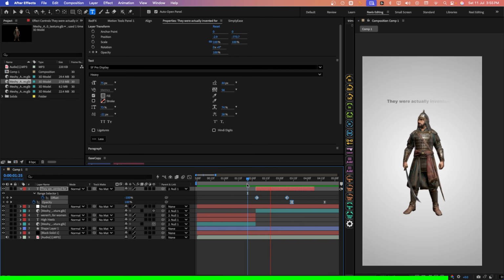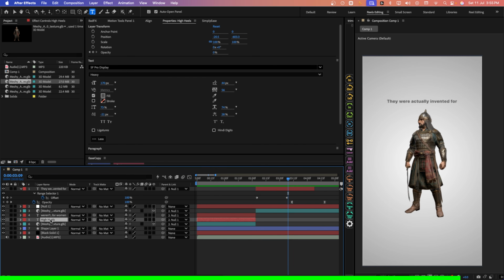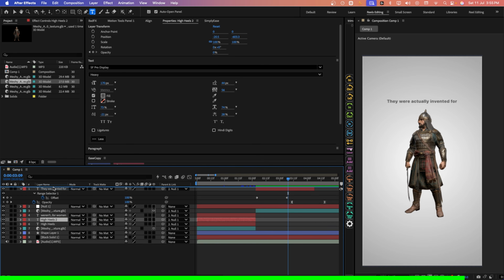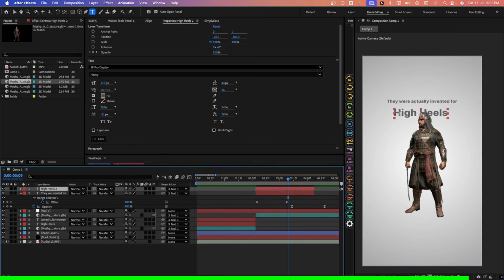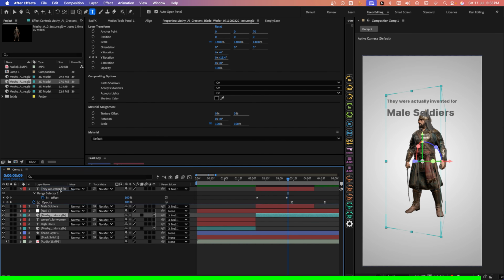They were actually invented for male soldiers. So let's add the words male soldiers over here. Again, for that, you can take a copy of this, drag it up, take it to the right. I'll just write male soldiers. Perfect. Now to ensure that this is on the top.